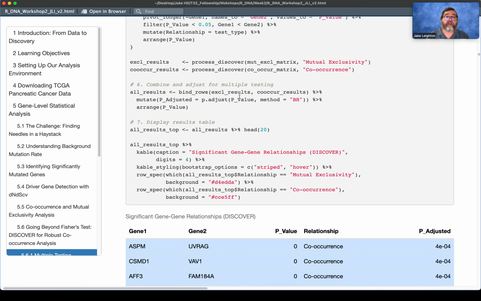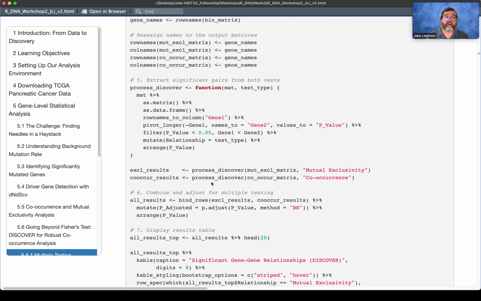So once we have all those, we have our two results here. processDiscover is a function that we made here.